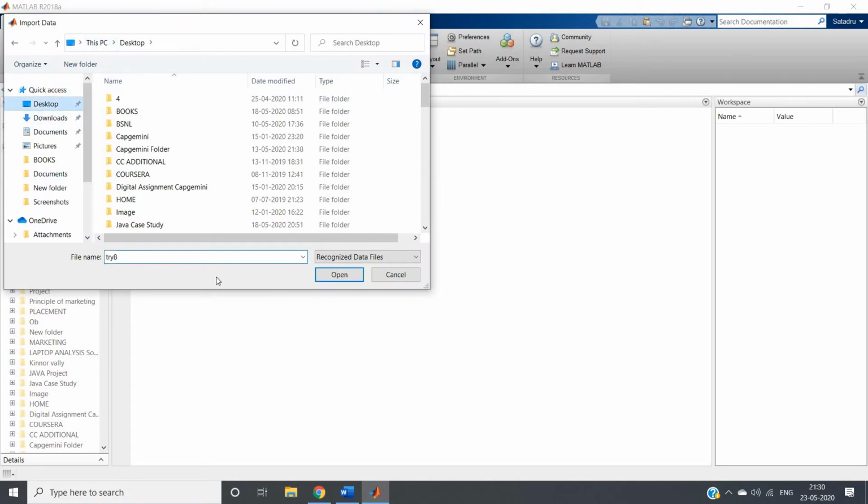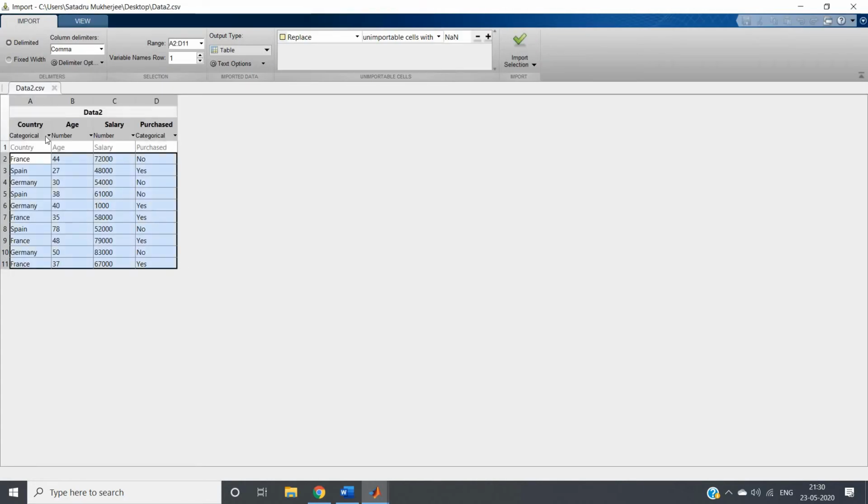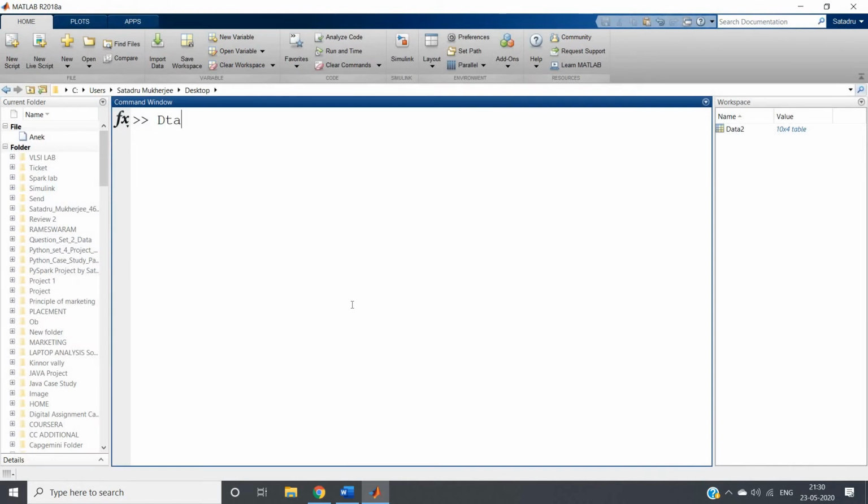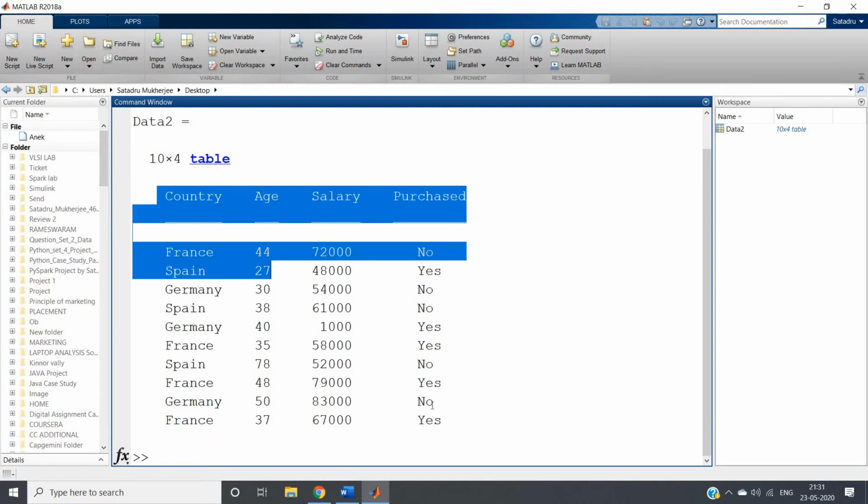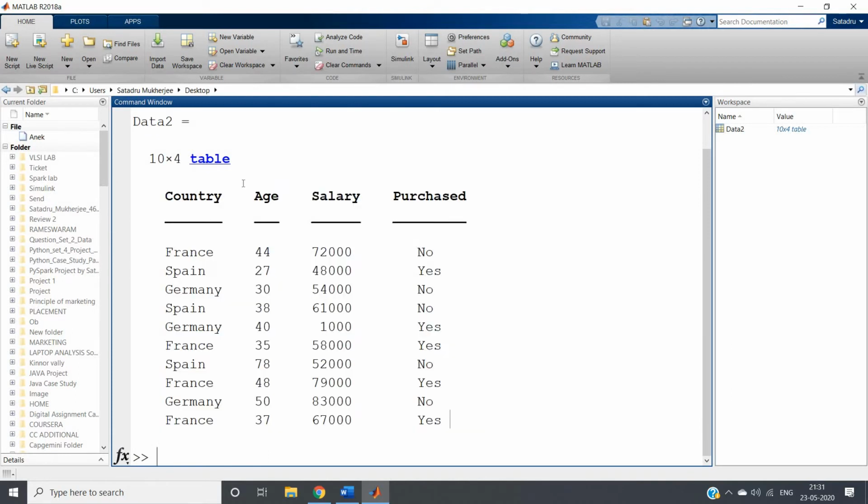I am taking one small data set from the desktop, suppose the data2.csv file. Alright, and here is our small data set. I'll click on the green color right button, and the data will be imported. Okay, here if we write data2, I'll have my small data set, and here you can see in the age column the ages are 44, 27, 30, 38, 40, 35, 78, 48, 50, 37.